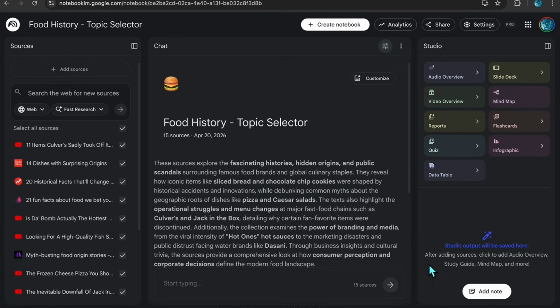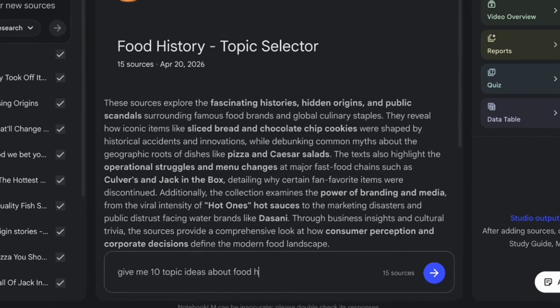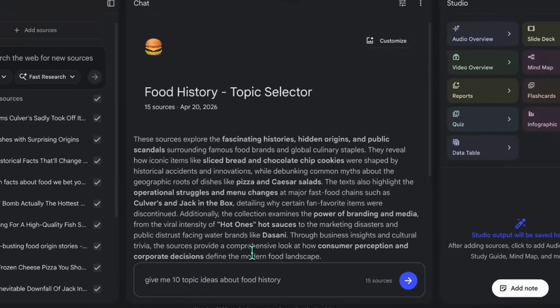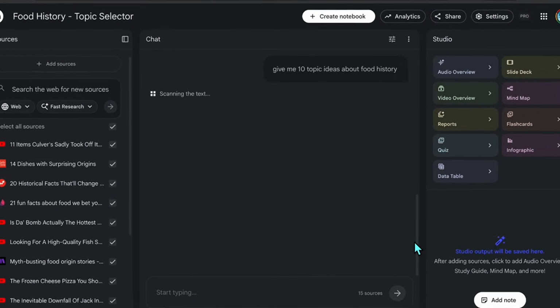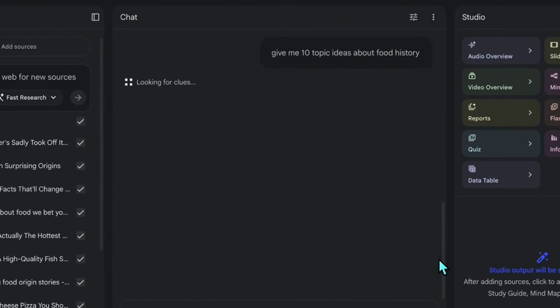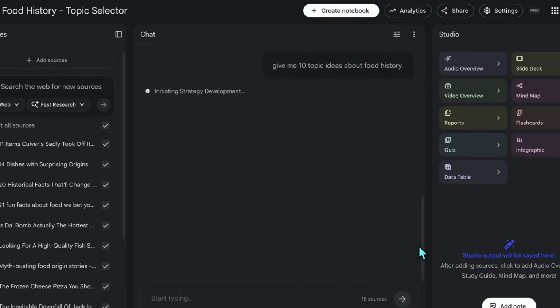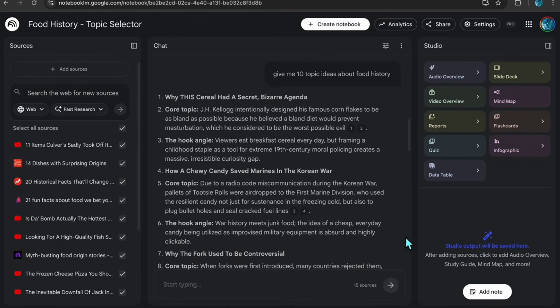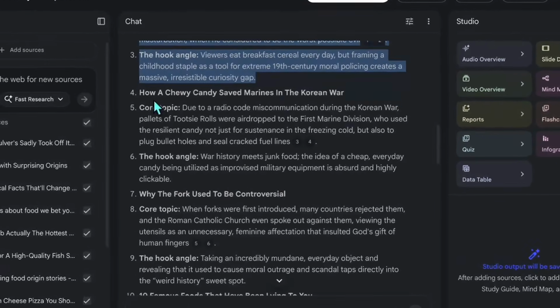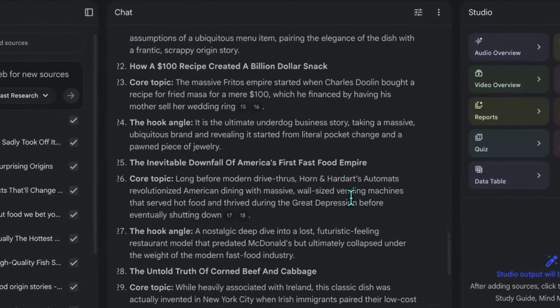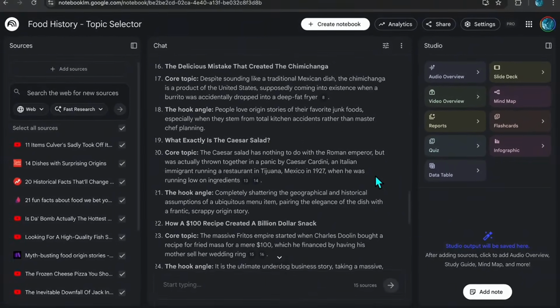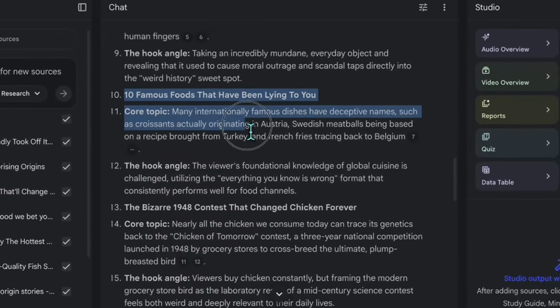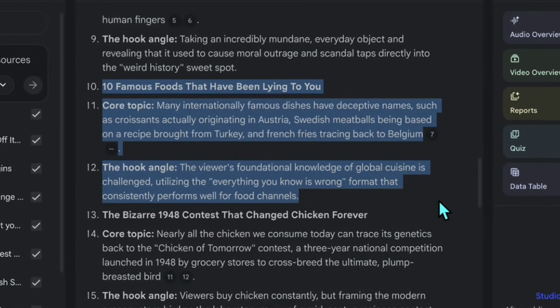Save it. Go to the chat and type, "Give me 10 topic ideas about food history." What comes back is not generic filler. The topics are grounded in real research from those articles, framed the way YouTube actually works. Let it generate, then scroll through slowly. Pick the one that genuinely interests you, not the most impressive sounding, the one you actually want to make. I am going with 10 famous foods that have been lying to you.